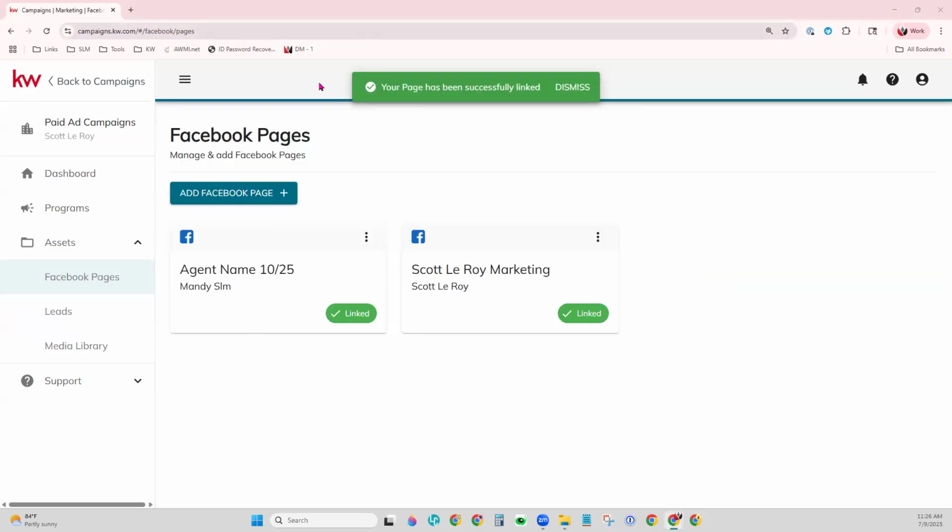It lets you know that your page has been successfully linked. If this is your first time linking Facebook to Command for paid ads, you may also see a pop-up for terms and conditions. It is optional, so you can accept those if you would like.